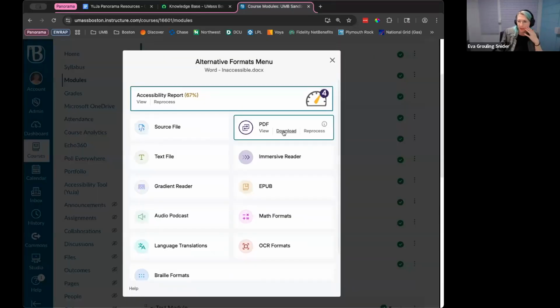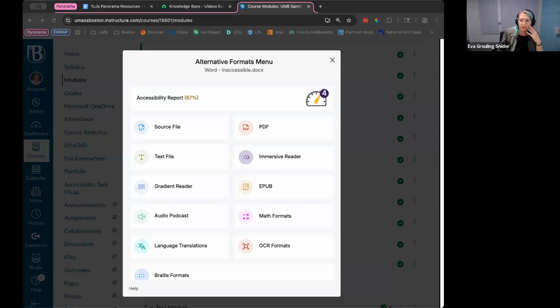Let's talk a little bit though about these alternative file formats. And I want to just check real quick, see if anybody has questions. Please do drop any questions you have in chat as I'm going along.